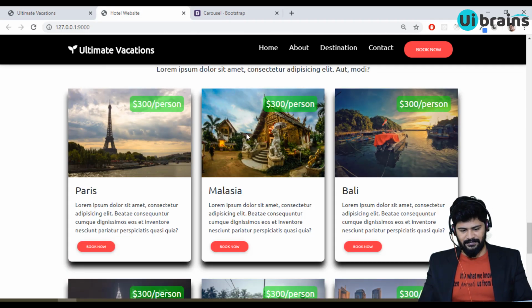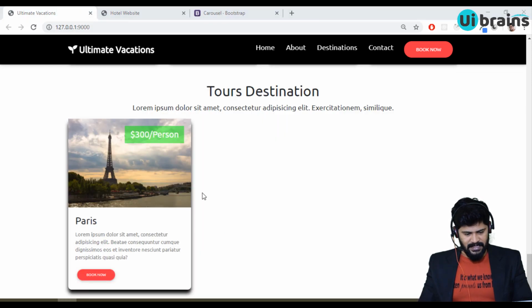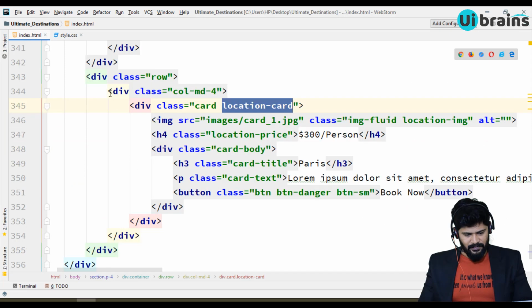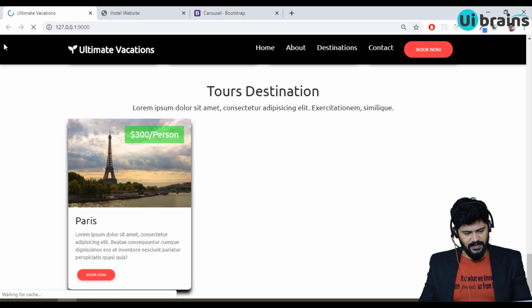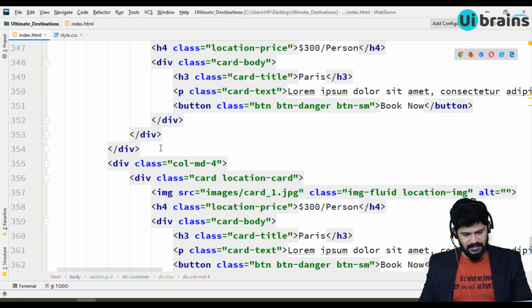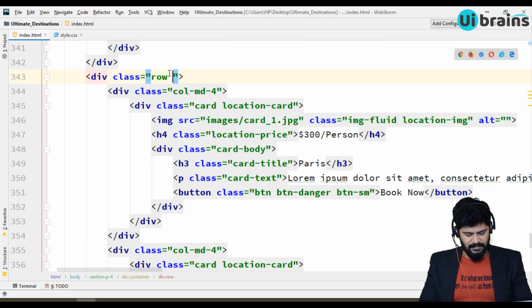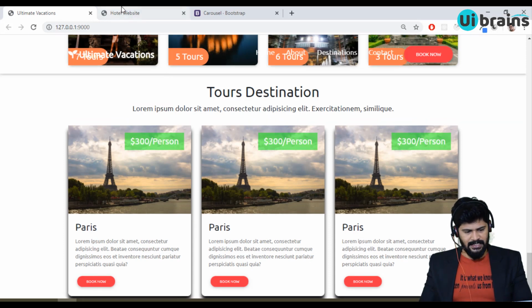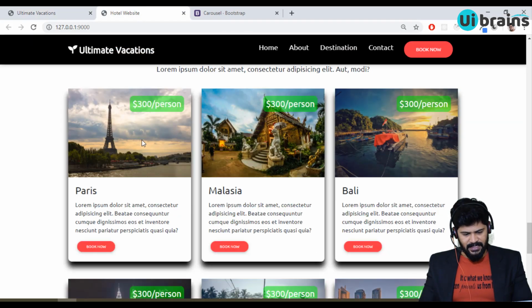Okay, and then you have Malaysia, Bali and all the other cards same like this. So let's do that part. Here, column-md-4 is done. Let's copy this column, paste and paste. So you have three. Let me give some margin top first. For the row, I'll give some margin top 3. Okay, and change the images.